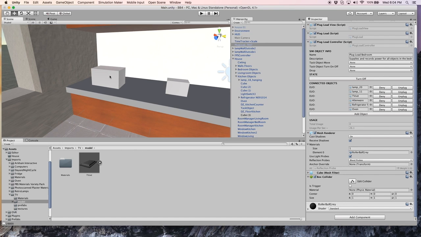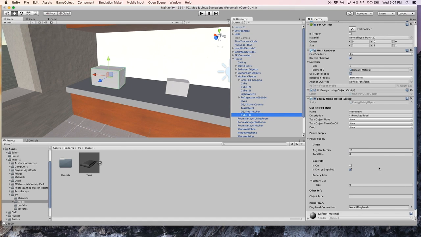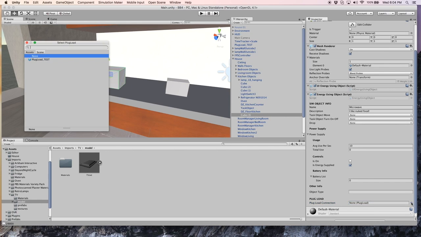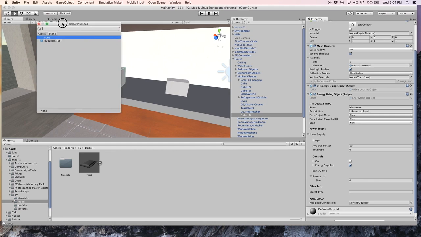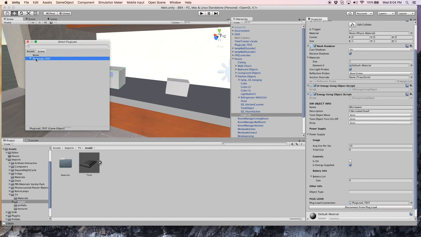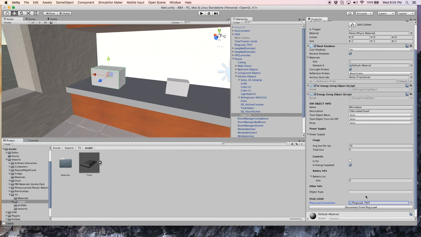So I'm going to go back to this cube here. You want to click right over here in this little circle, and it's going to bring up the list of plug loads to select. It's going to know that there's one in the scene already, and it's going to have it ready here, so you just click on it, and good. Now you're connected, right? And you can hit this disconnect button if you want.